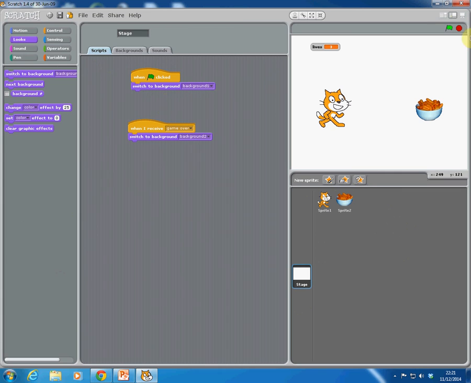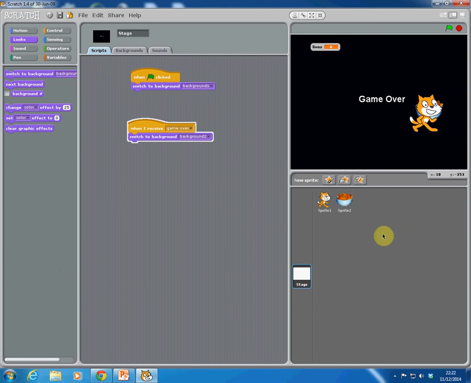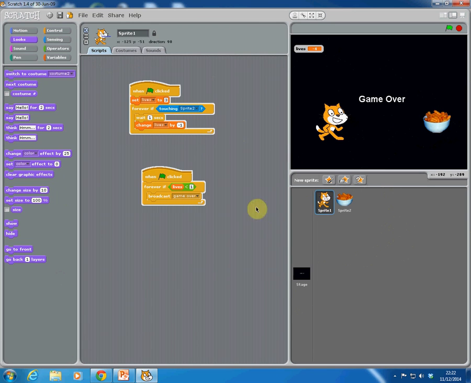Okay, so let's see how this works. Click on the green flag. Now if I move Scratch the Cat over to the bowl of Cheesy Puffs, he's going to lose 1 life per second, poor thing, and when the lives go to 0, the game over screen appears. Now there's one final thing we need to do. You can see the lives is still showing, Scratch the Cat is still showing, and our yummy bowl of Cheesy Puffs is still showing. That's not ideal. So we're going to fix that now.